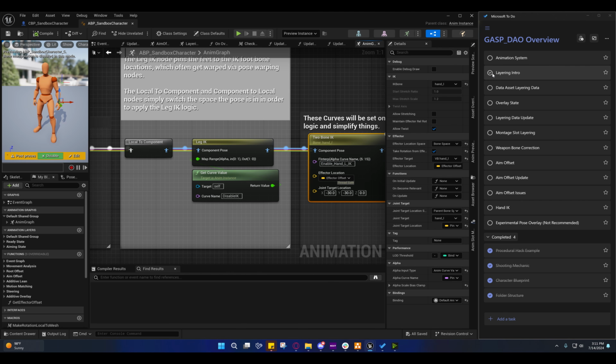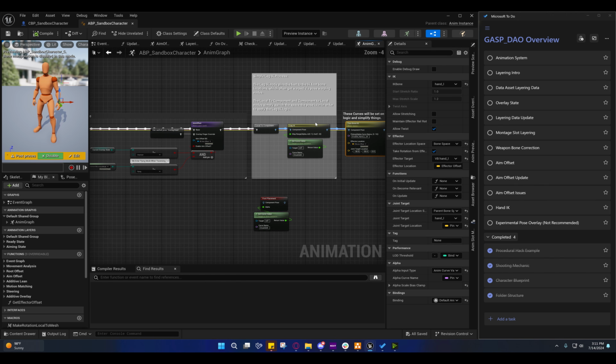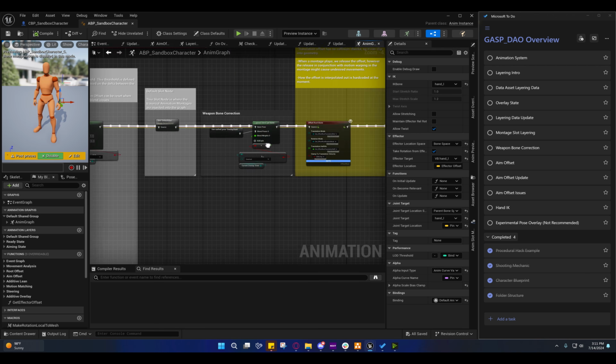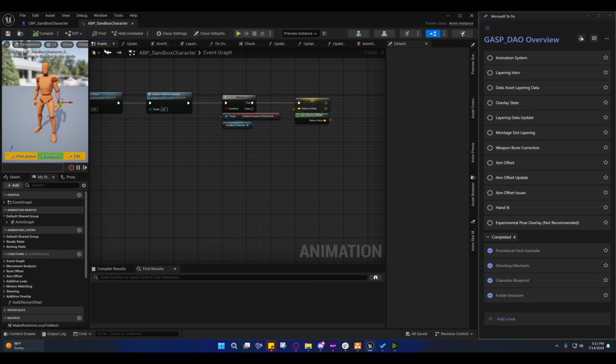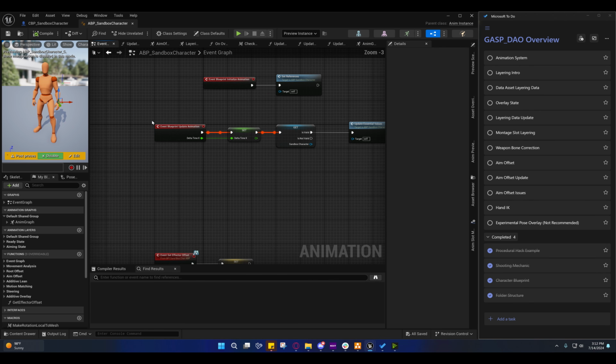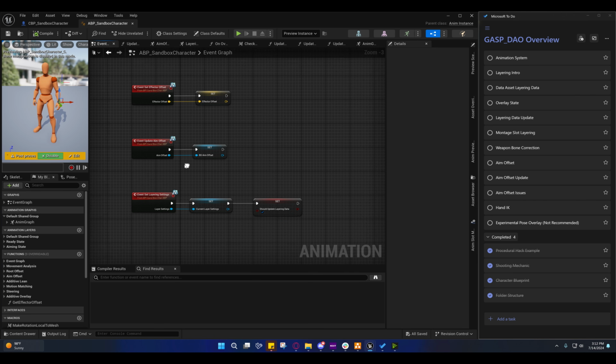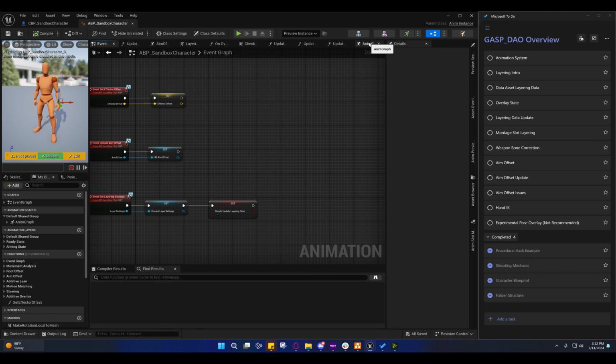So I'm working on the animation system right now. I'm covering all the stuff here. I covered all the stuff on the event graph briefly, and I'm just overviewing that stuff, but then I'll cover it with these other sections that I'm coming up on. I'm just going to close out all of this stuff right here.